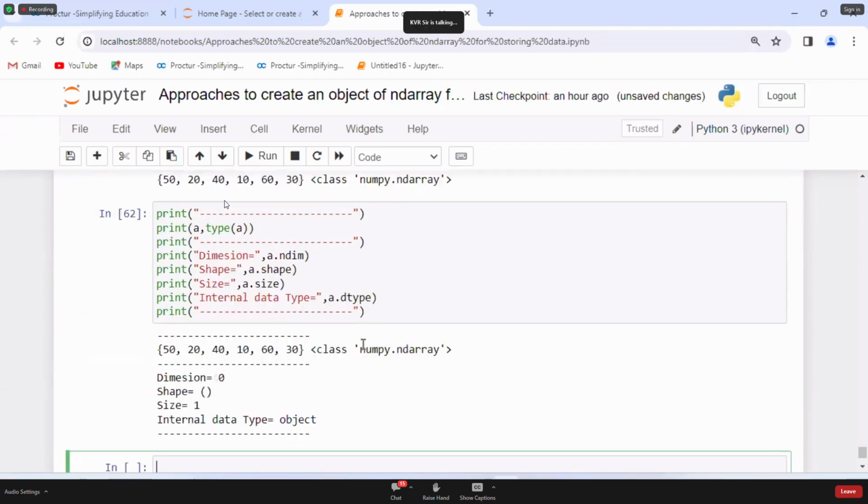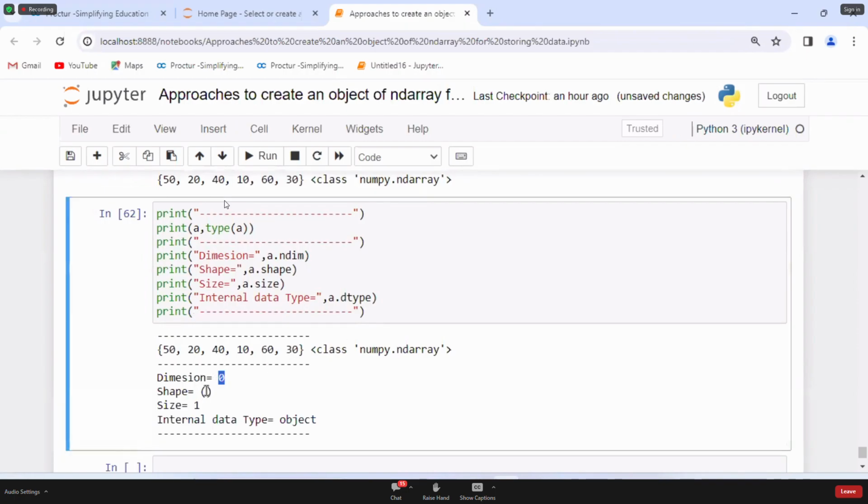See. Size is 1. What is the dimension? Shape. Empty. What is the size? That entire element will be taken as 1. Generally, every student will say number of elements only. That's why strictly I am saying that set never maintains indexing. Set never maintains the order. That's why it is taken as 0 index because total element is taken as 1 only.